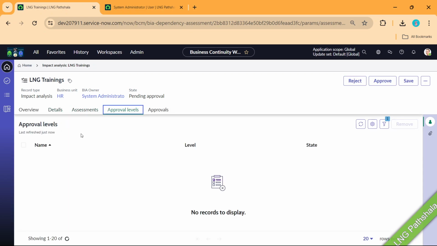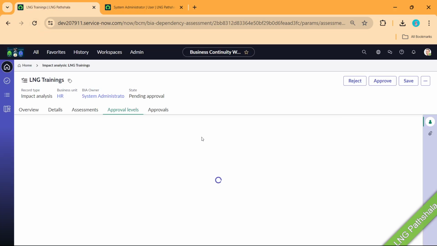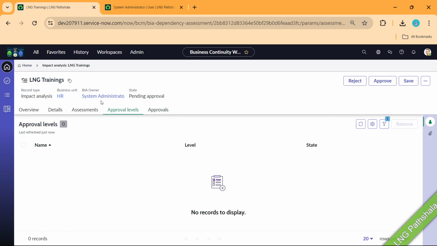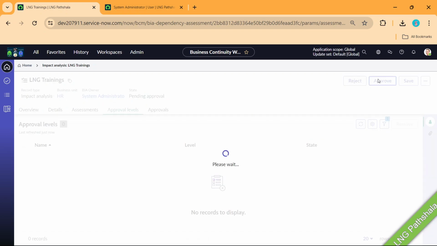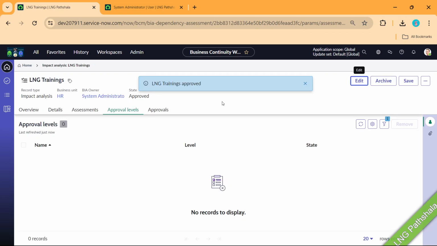So let's see to whom it's going. Okay, no approval is getting generated here. Let me see. It must generate some approvals. Maybe it's not configured in the background. So for this one, it is important that I should be a BIA owner. Only then I should be able to see these two buttons. Let me try to refresh it again. Sometimes as it's a workspace, it takes time to load the approvals as well. Even so, I can approve this request because I am a BIA owner for this one. I can say approve. Now my BIA has been approved.